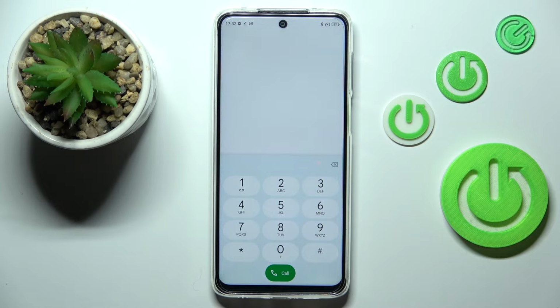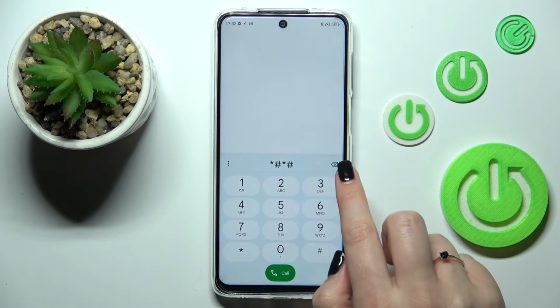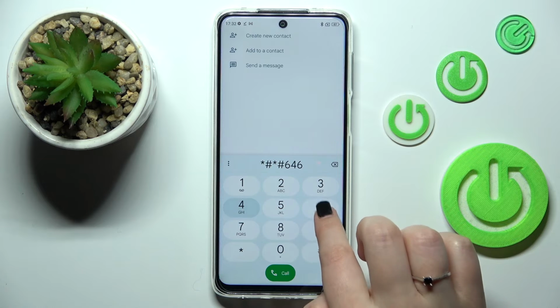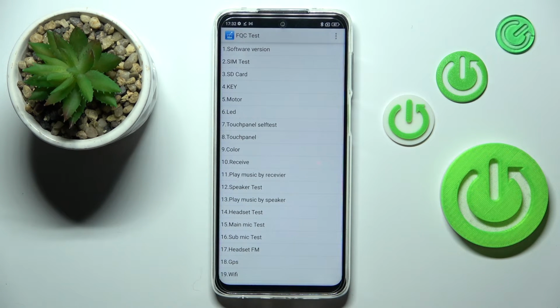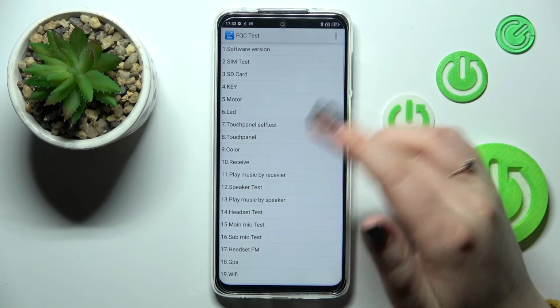Let me show you another code, which is actually a very interesting one. It is a QC test, and the code for it is *#*#64663#*#*. And as you can see, we've got the test here, and it is a cool option because you can not only have fun with your device, kind of, but also you can check the components of it at the same time. As you can see, we can check a lot of information here.